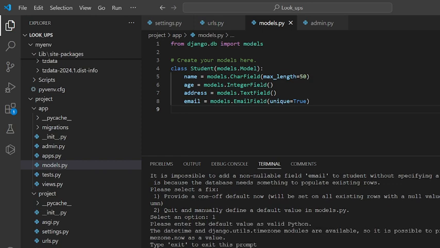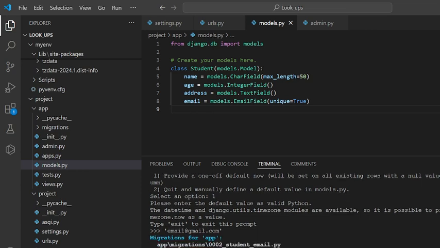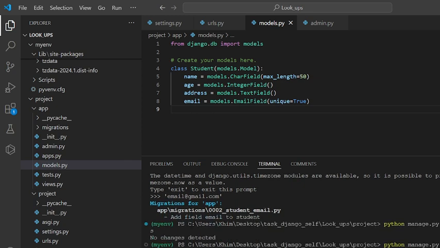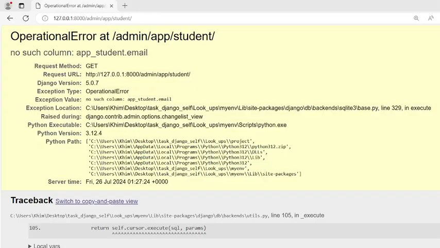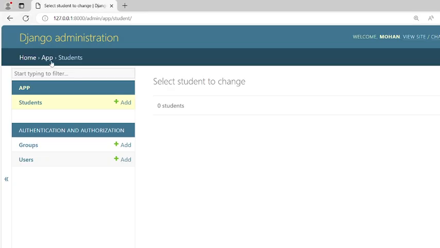Email @gmail.com. Okay. So I provided it. python manage.py makemigrations. Okay, no change detected. python manage.py migrate. Okay, now I think it should run. python manage.py runserver. After doing this, I'll just go over here, click on the student. Okay, now I can add the students.